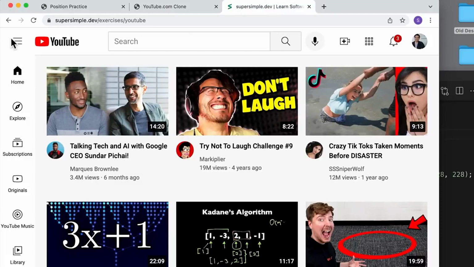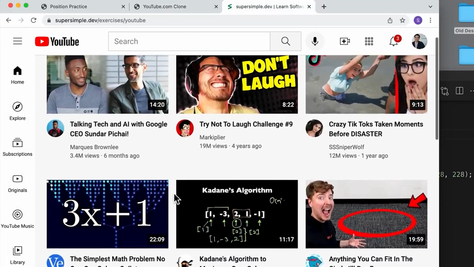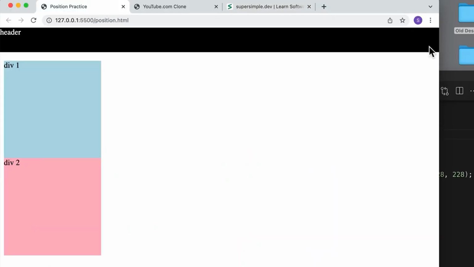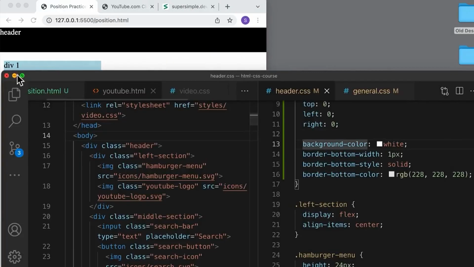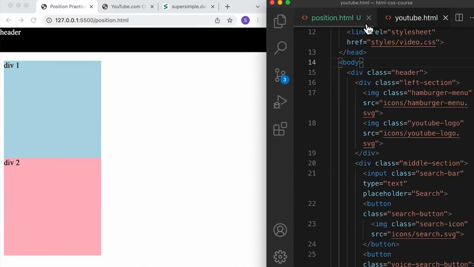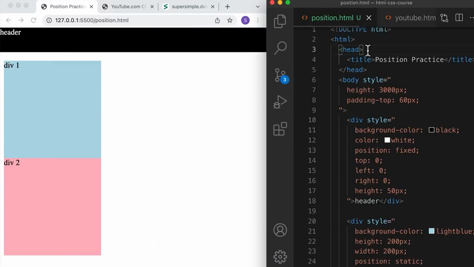Next, we're going to learn how to create this sidebar. So the sidebar is just like the header, it sticks while we scroll. So this is another example of position fixed. We're going to go back to our practice file, and I'll resize my pages here. And I'm going to open position.html we were practicing with.